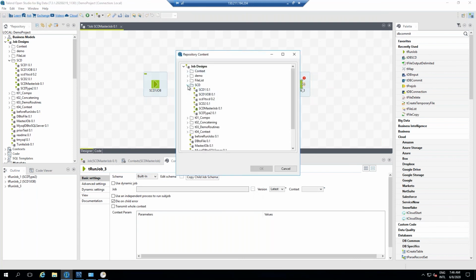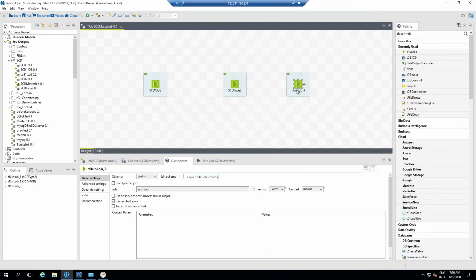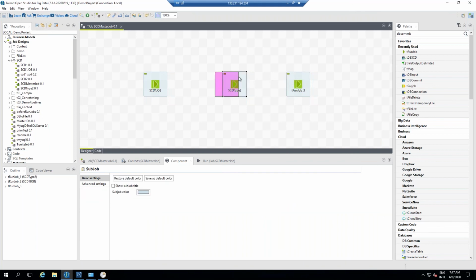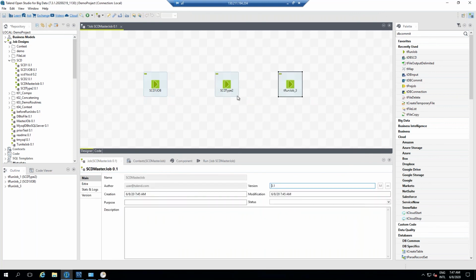So let's say I want to start with this one. This particular job has been specified, and if you have multiple versions, you can select which version to use. You also have the option to specify the context. Currently, if I run this master job, they are all going to run in parallel because we haven't specified any link between them. But let's say first we want to run one, so I'm going to remove this one.